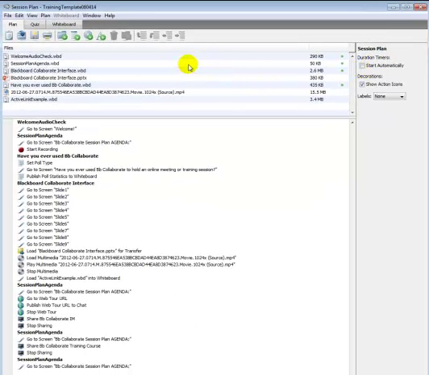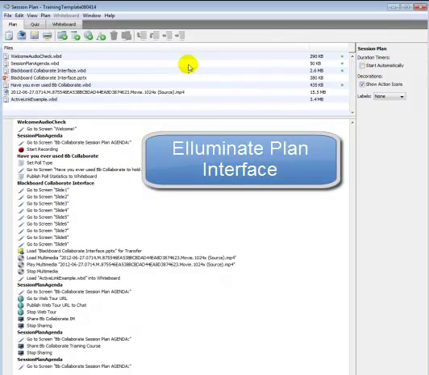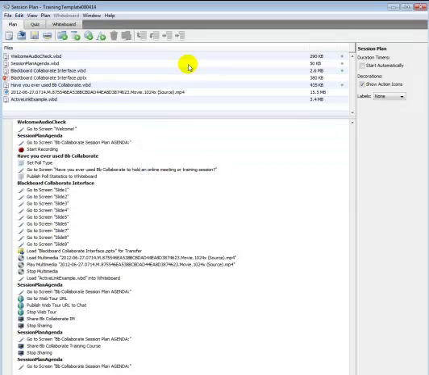This video has introduced you to Elluminate Plan, which is the program that is used to create a Blackboard Collaborate session plan. You have learned about the different sections of the interface of the program and how to use its menu bar and toolbar commands. Please watch the next video, which will demonstrate how to add content files to a session plan.